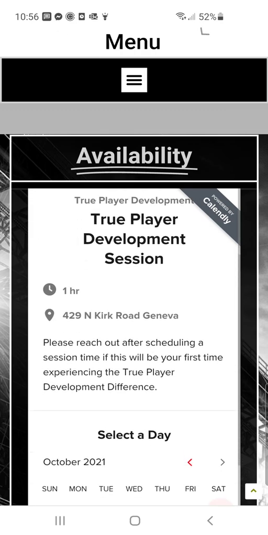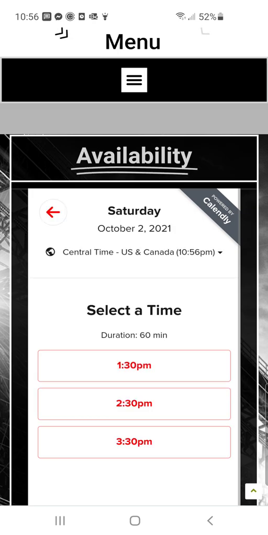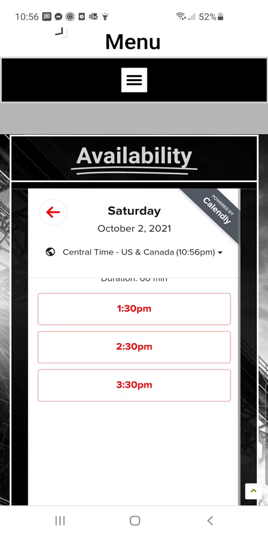It's going to take us to another page. We scroll down. Make sure you scroll down and you scroll on the white part. Let's say Saturday the 2nd. So we're going to click Saturday the 2nd. These are the times that are open right now.